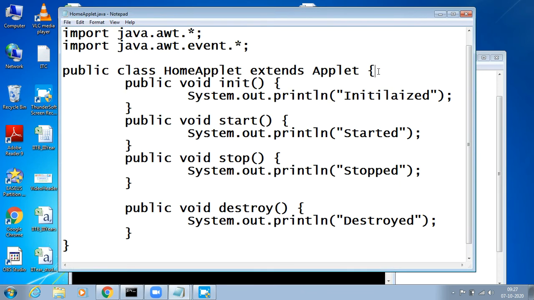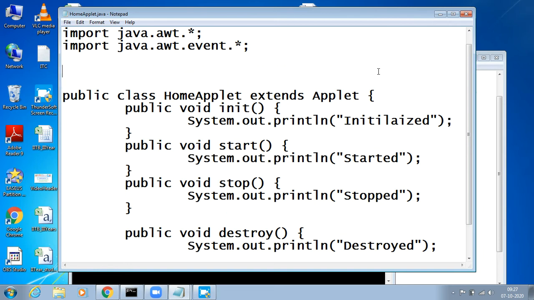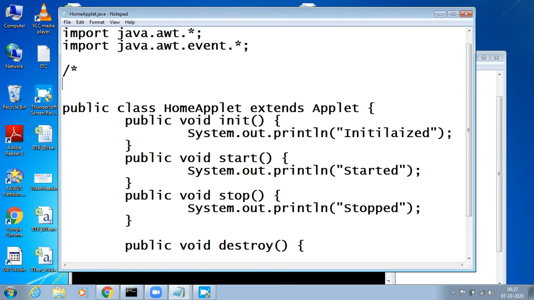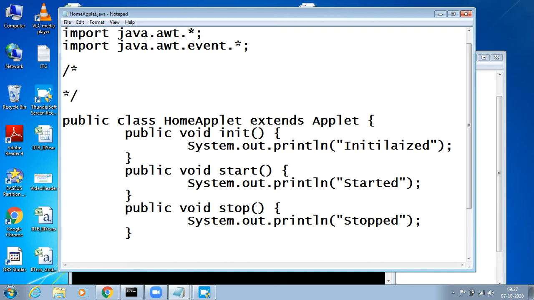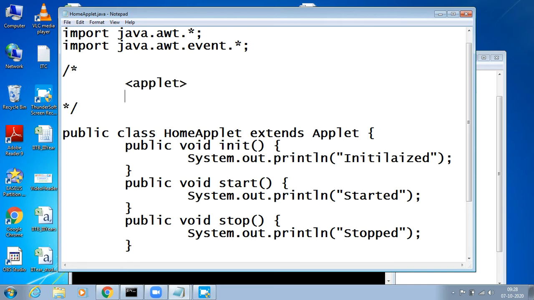See, on top of your program, after importing packages, you create a comment box, and in that you create an applet code. People, are you able to see the code now? Okay. Now, what is that? Applet and applet close. If you don't add this particular code, we cannot see the applet in the browser or in the applet window. Okay.